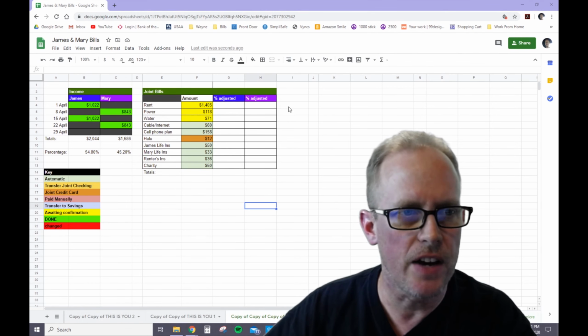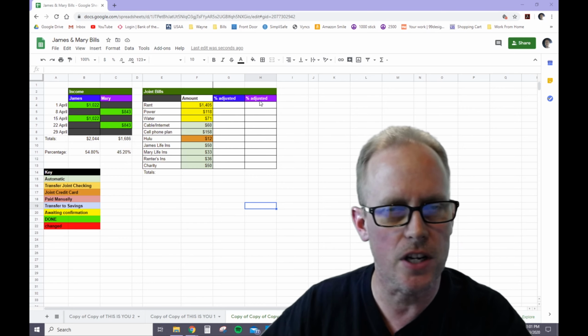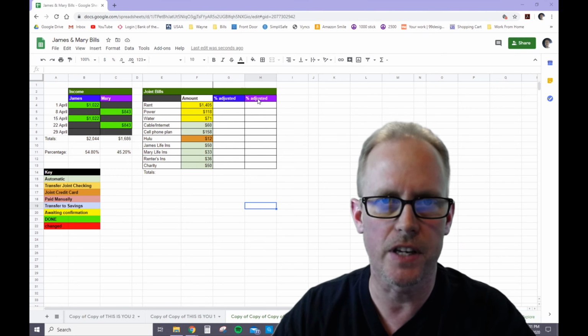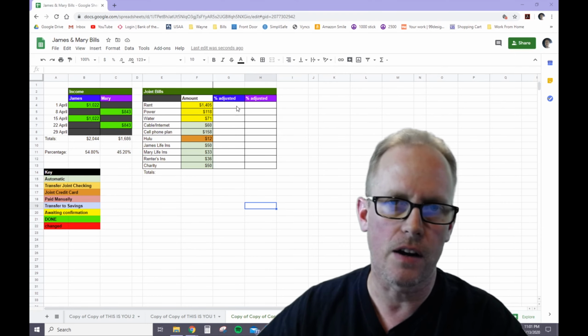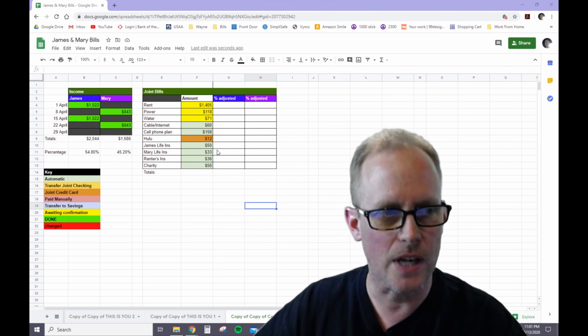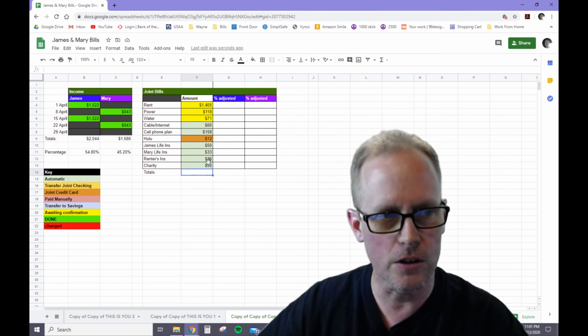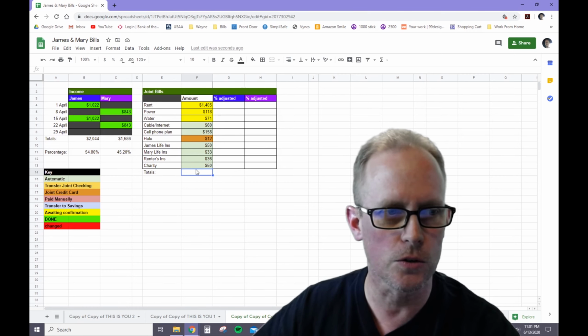All right, so you can see that I've added columns here for James and for Mary, and this is the percent adjusted based on their percentage of the income that they bring into the household. What we want to do is figure out how much of each bill each one of them pays. Now you can do this by just doing a total down here at the bottom, and the way you do that is in your totals box right here.